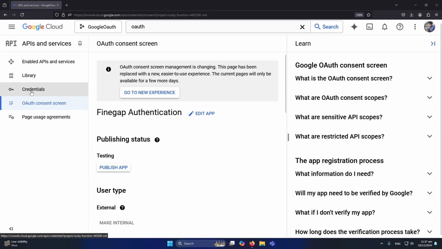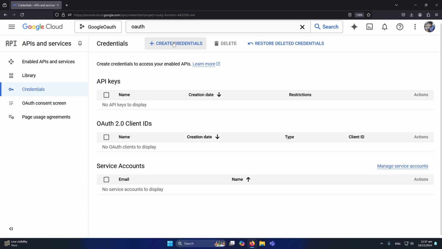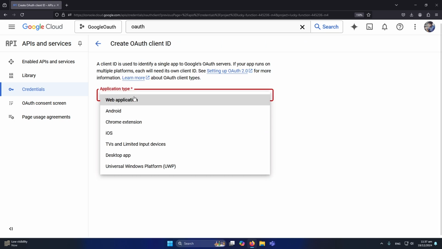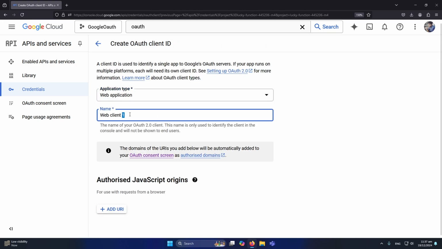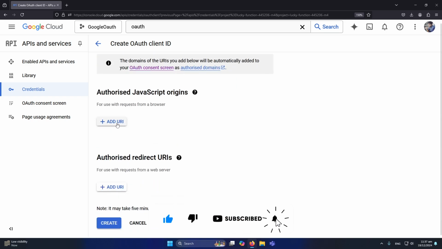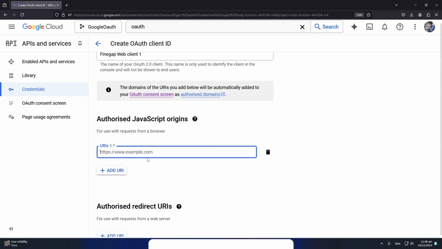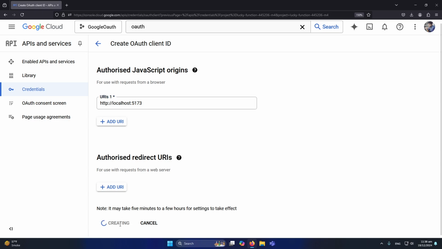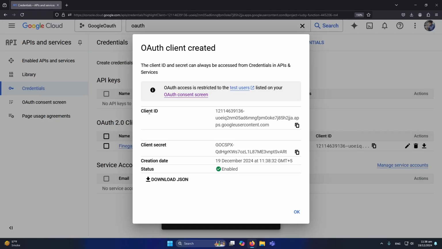Then click on credentials and click on create credentials. From here, select OAuth client ID. I will select application type web application. I will name this FindGap web client. And next we need to add a URI. Because I am going to test this on my localhost, I will provide my local URL, which may look like this. And then I will click on create. Make sure to copy the client ID and client secret in a separate file on your computer. I have copied them both and next just click on OK.